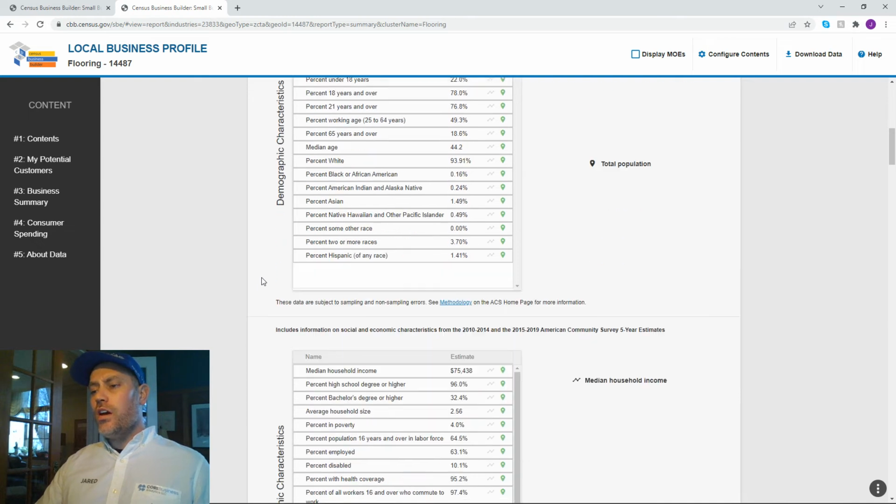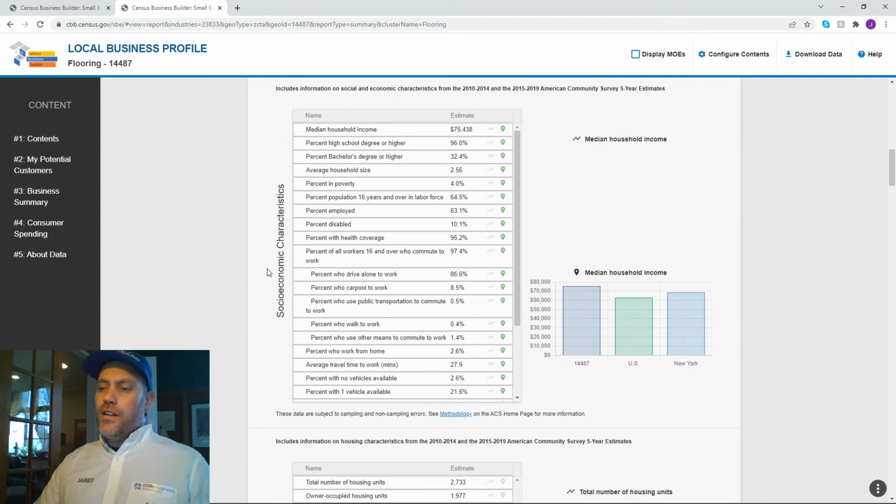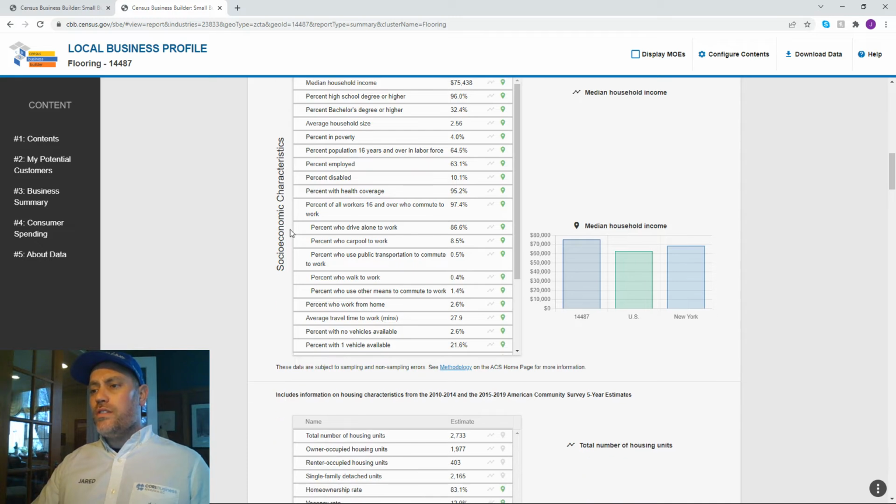So let's go ahead and we'll keep scrolling through here. The socioeconomic characteristics of the area. This is where median household income is going to be displayed. Education level, average household size. So the general summary that we already looked at, this is where it's drawing that data from. It will also tell you, look at what it breaks down. People who carpool to work. It's like, how would you ever get that information?